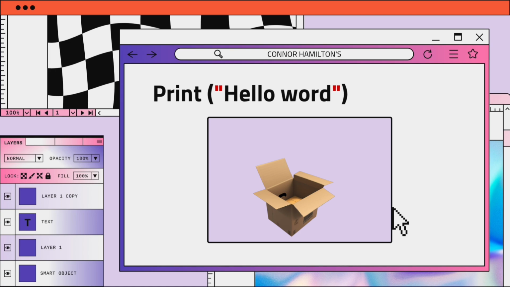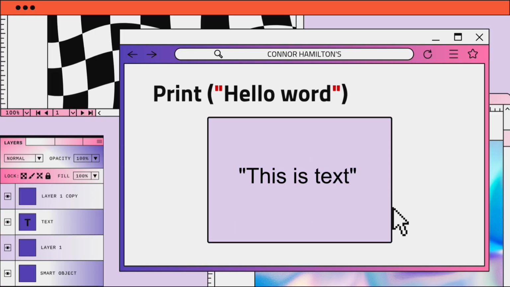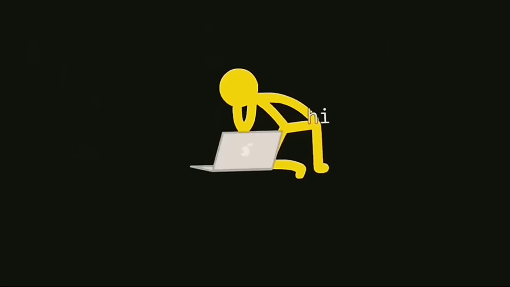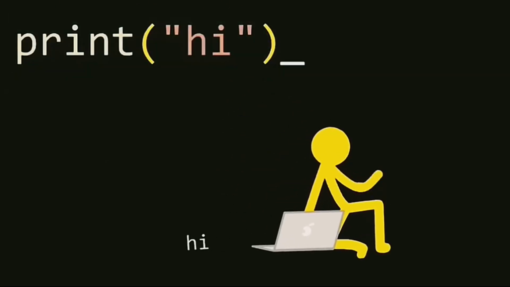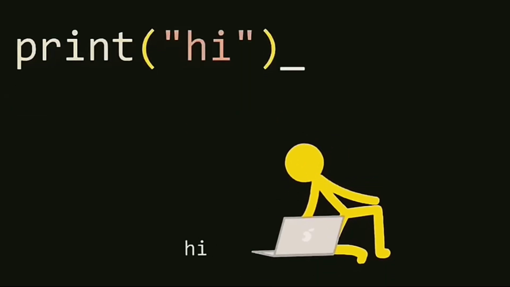Let's look inside the box. Hello world. And this part is extremely important. The quotation marks. Why are they there? Because they tell Python this is text. Think of quotation marks like labels on a box. If a box says books, you immediately know what's inside. Quotation marks do the same thing for Python. They tell Python, treat this as text. Don't execute it. Don't calculate it. Just display it. And that's exactly what happened.